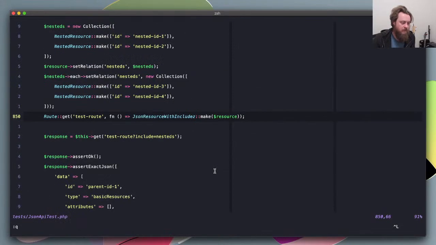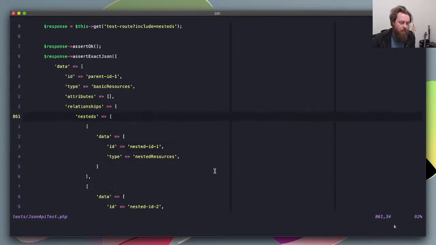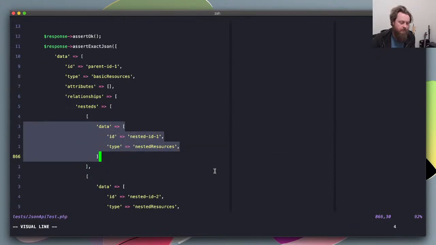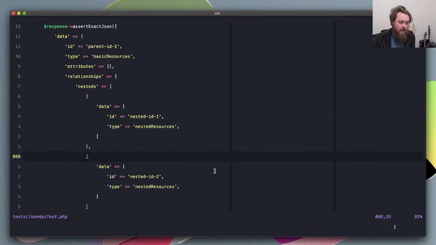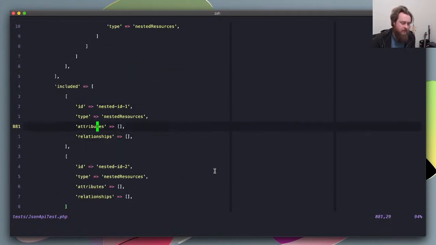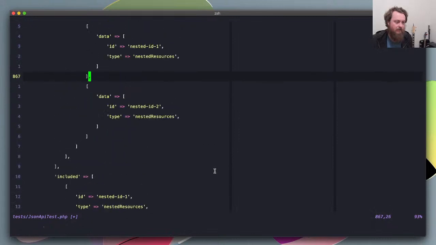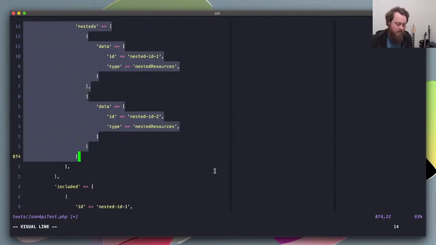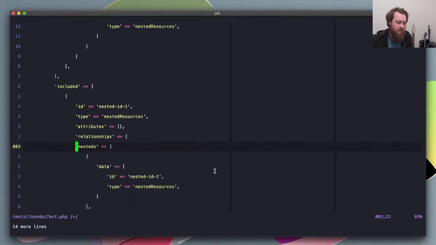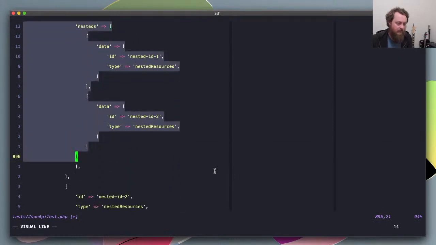Cool, so that's failing, which is good. And then how is this supposed to look? So this thing should have these, but then this here should have relationships as well. So what is this relationship called? This should be nesteds. So that's what it was up here, right? Nesteds. Oh, right, because yeah. So we need just one of these to actually have it.